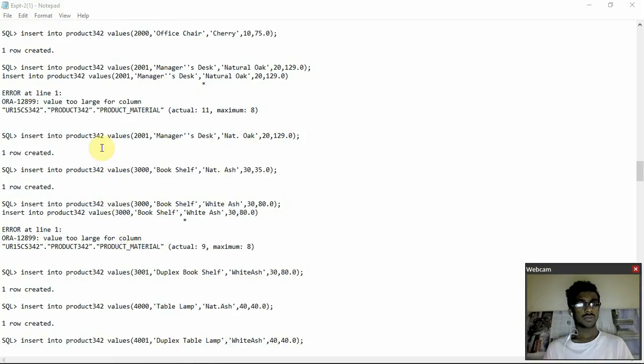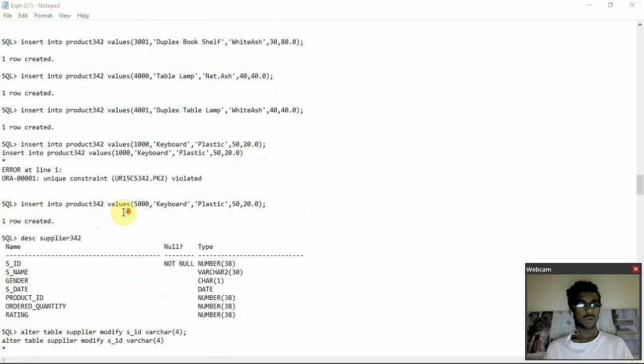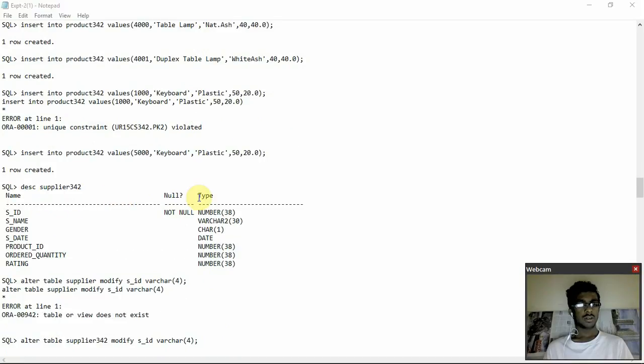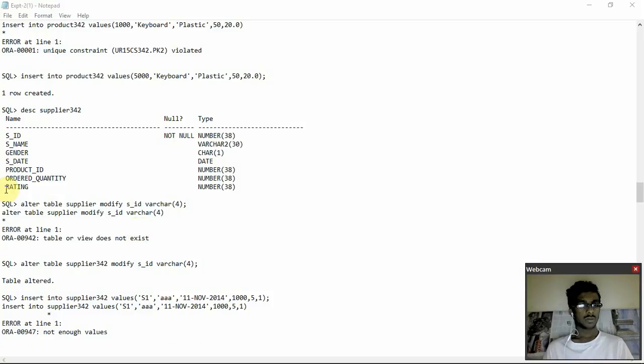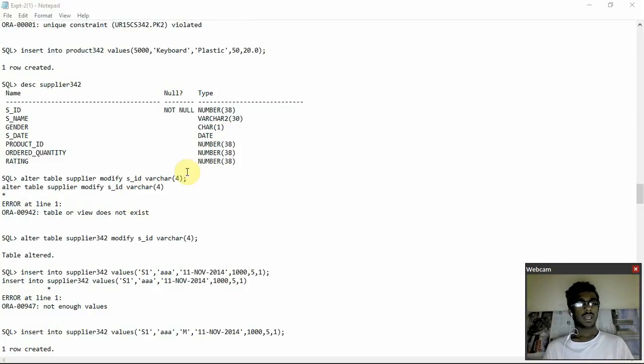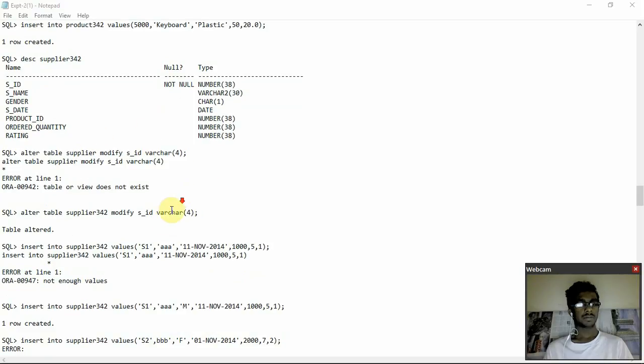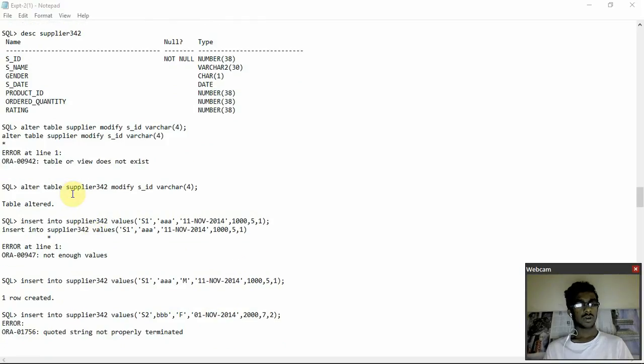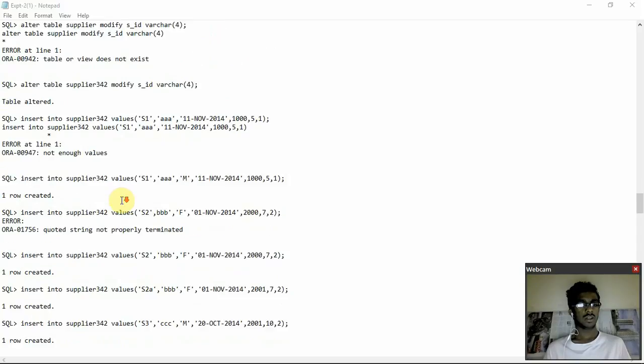Now once we insert the values in the table product, we move on to the next table, supplier. So the table here is the supplier table. Now we alter the table supplier and we modify the column SID with varchar. So alter table supplier 342 modify SID varchar. So the varchar is altered to the value 4. Once the table is altered, now you insert the values inside supplier.